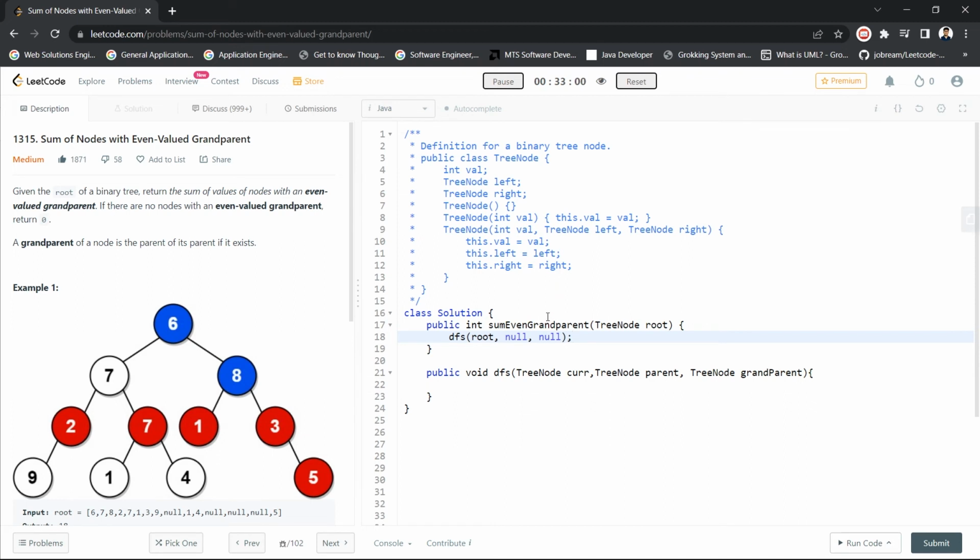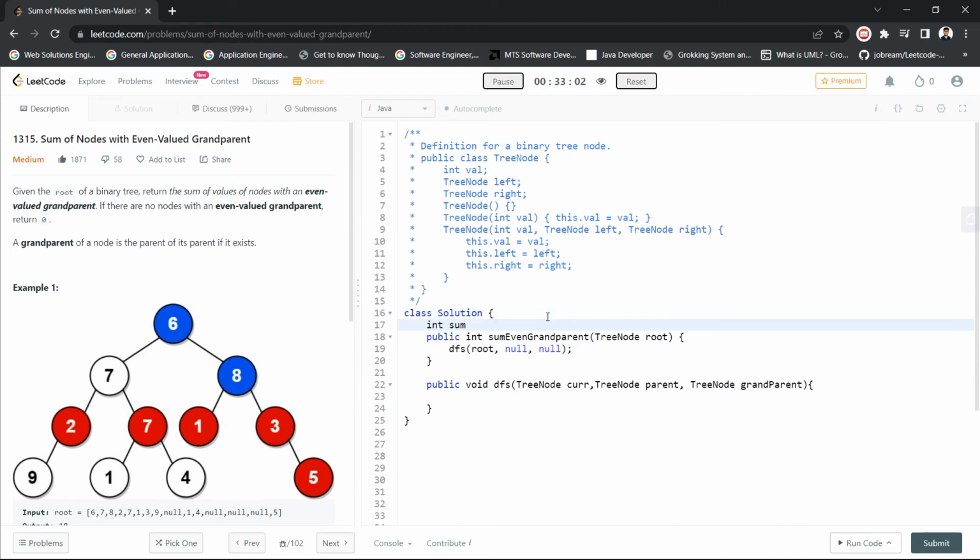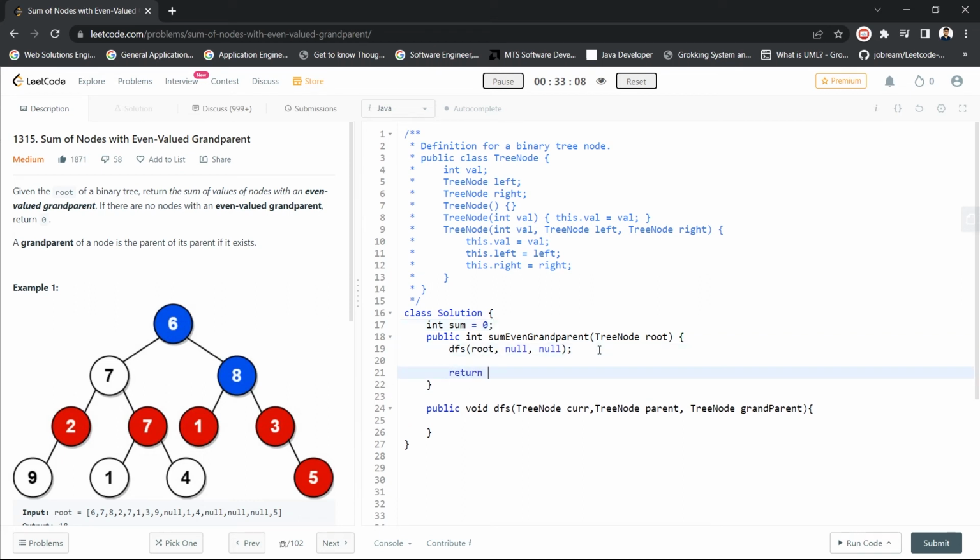Now I'll be using a variable called sum to add the values, so that I can return this sum after completion of the DFS function, which would be returning sum. First things first, I'll be checking if current is equal to null or not. If it is null, I'll just return. Now we have to check whether the current node has a grandparent or not. Initially the current node would be 6, so I have to check whether it has a grandparent or not. How do we check that? By using this variable. If it is null, that means it doesn't have any grandparent. If it is not null, it has a grandparent.